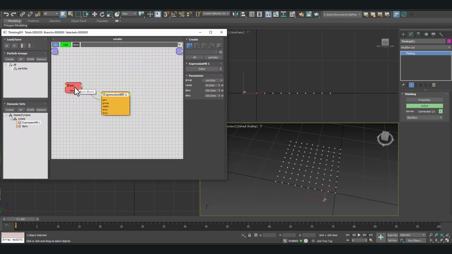This scene is built out of a born node, so that creates just 200 particles at position 0 if we don't supply anything else or move the particles. And I connected the generator output of this born node to the generator input of the expression MEL node. Let's have a look at the code.